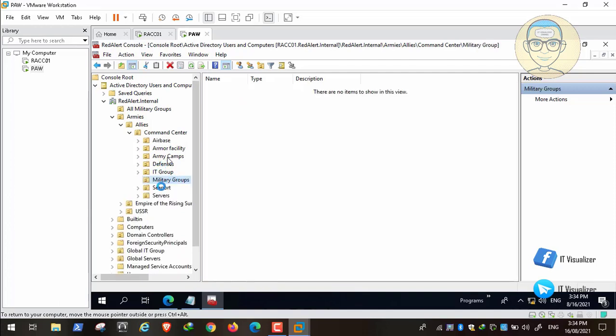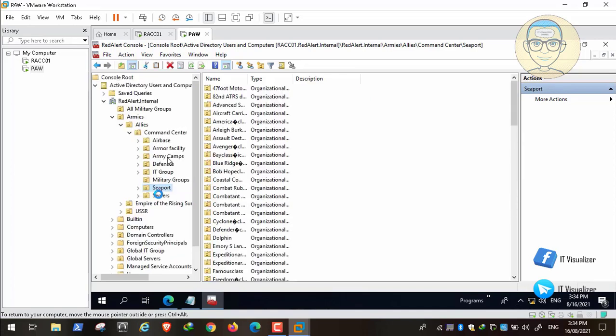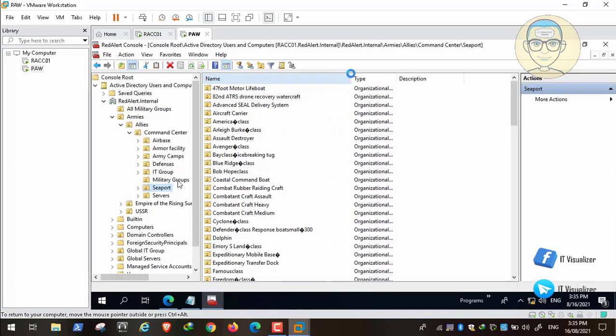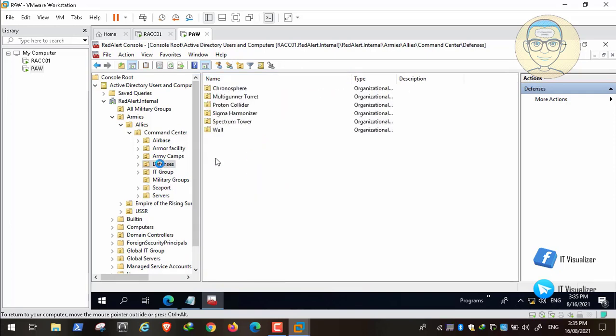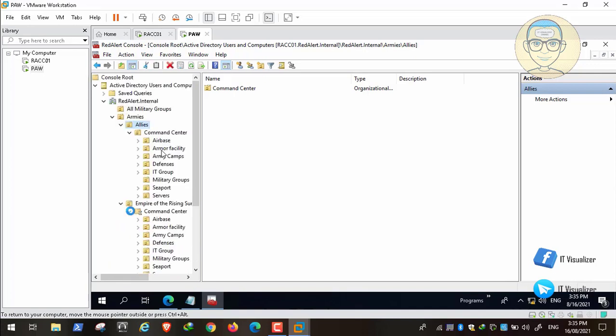Military groups, we still haven't created the groups yet. All of these are subfolders. Seaport, these are the different ship categories or ship types, and these are the different defense sub-organizational units for the defense systems and the allies. And then we need to go to the army camp. This will contain the users, army camp.